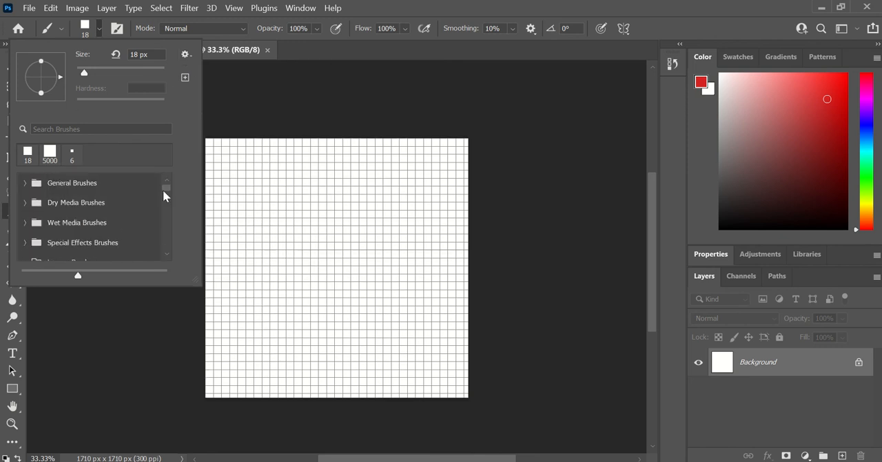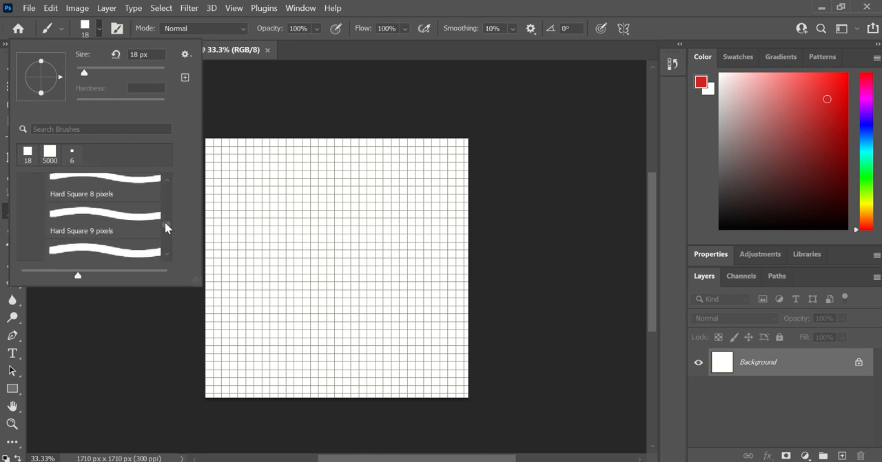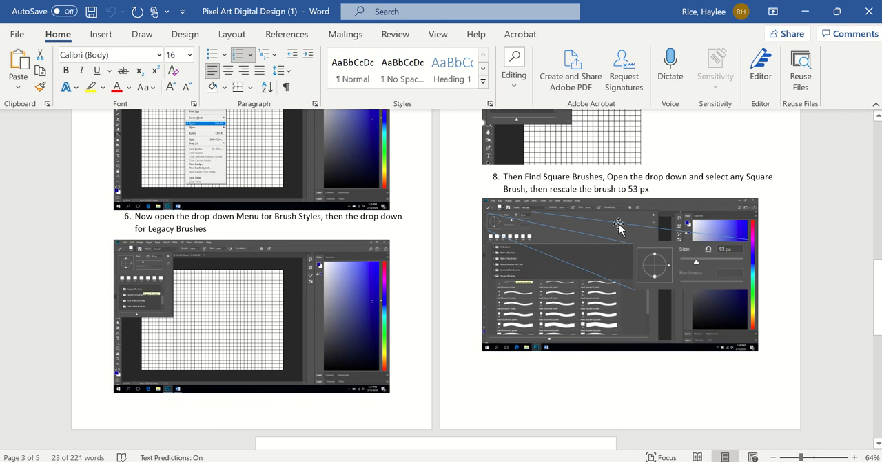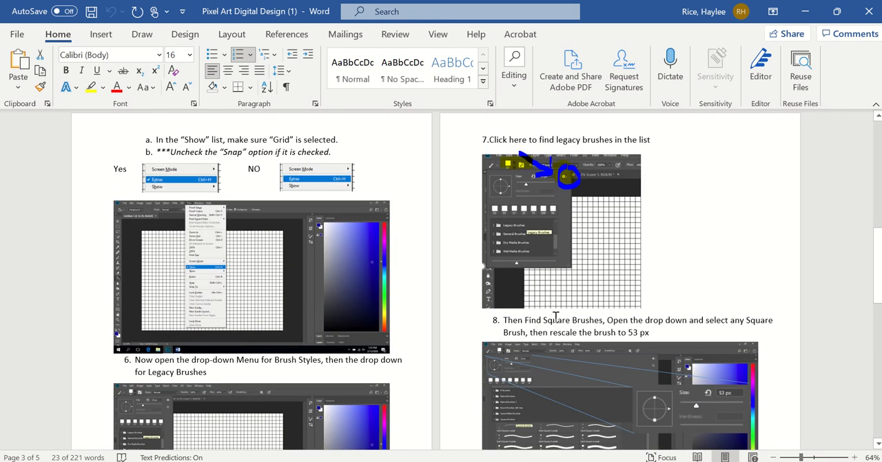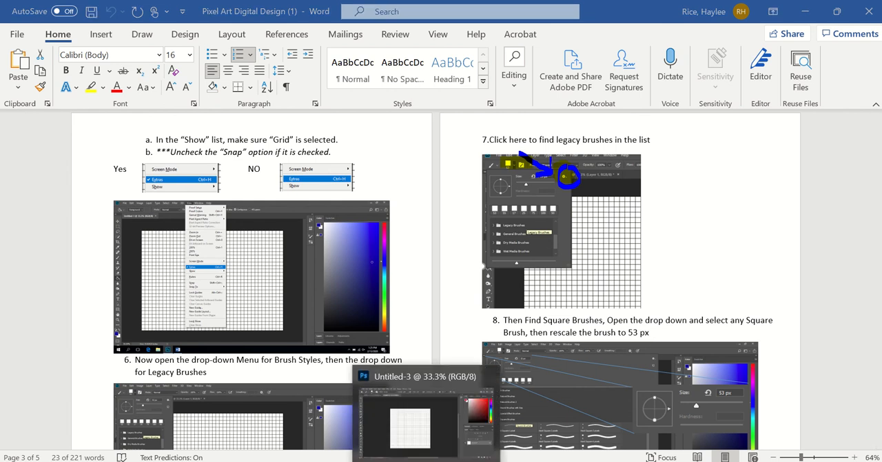Now all of these options should pop up. You will see all the legacy brushes are open. Choose the drop down for legacy brushes and then select square brushes. You're going to see all the options for the square brushes. Now you need to click any square brush and change the brush size to 53 pixels.